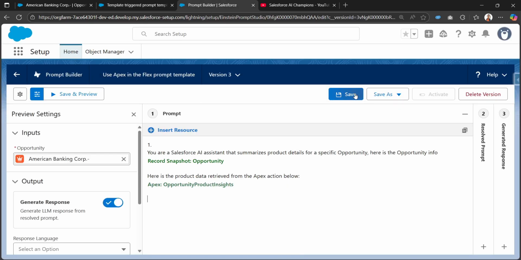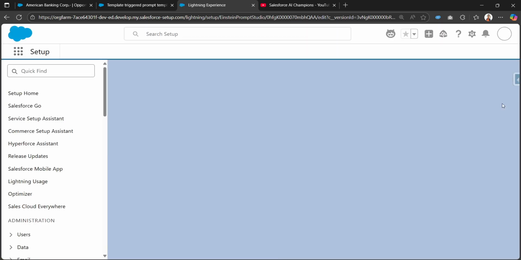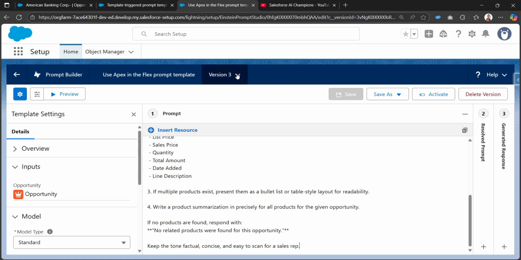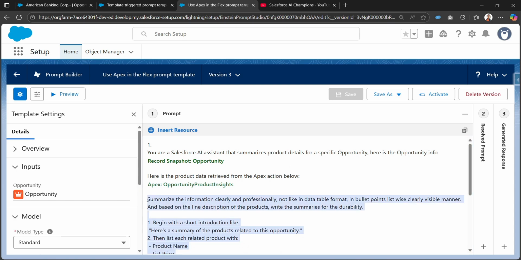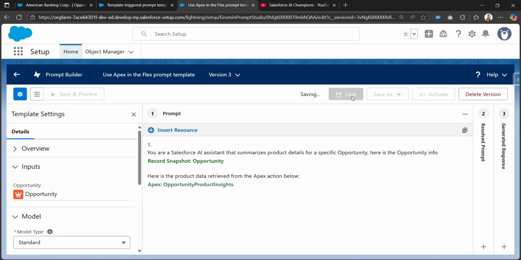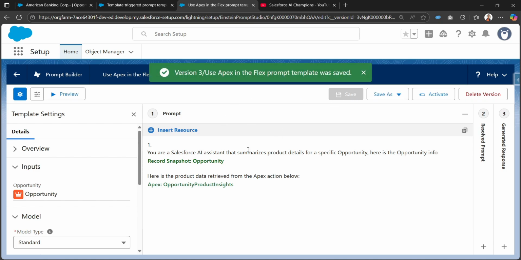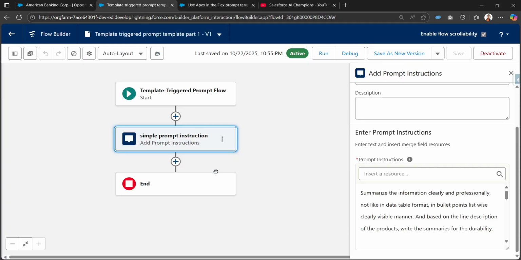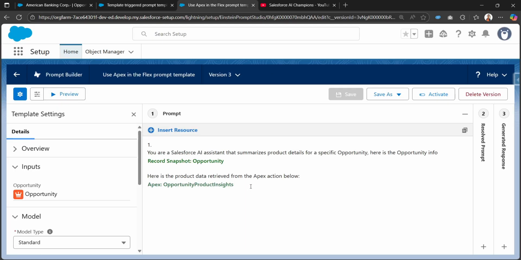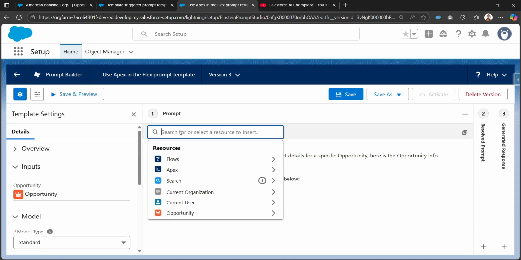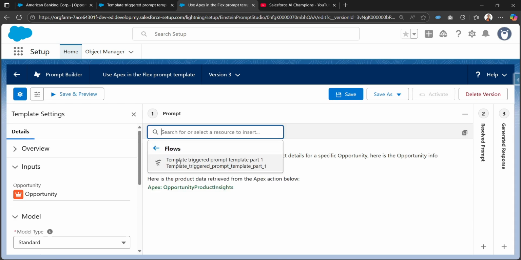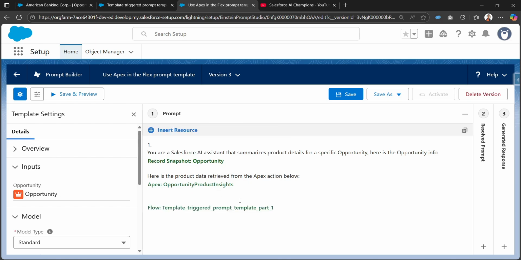Now in the prompt template I'll click on save, and let me refresh this page. So this is the latest version, and we can see that our flow is activated, right? So we can use this prompt template triggered flow in our prompt template. I'll click on this insert resource, and from the flows we can find our created template triggered prompt template flow part 1. I'll click on it.